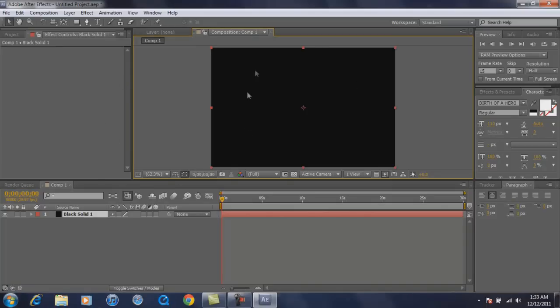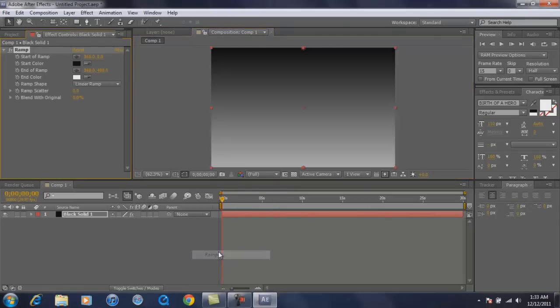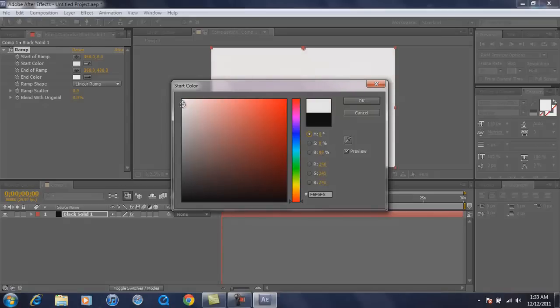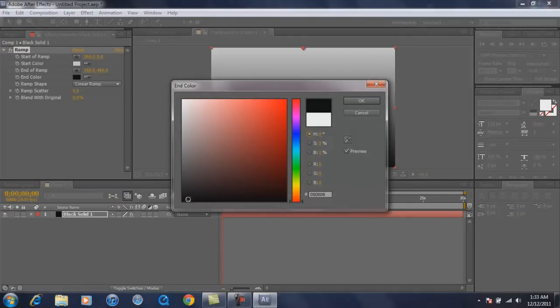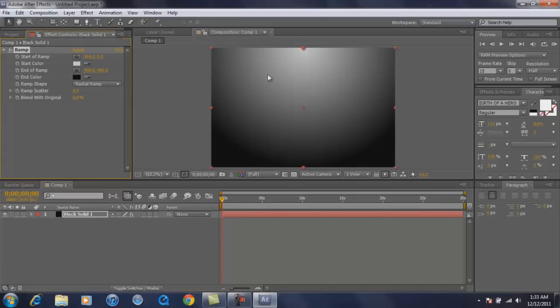Now we'll want to change this black solid so it doesn't look too dull. We'll go to Effect, Generate, and Ramp, and here we'll change the colors. Instead of black, I'll have it white or grayish with black. Okay, and instead of linear ramp, I'll change it to radial ramp so it looks more like a circle and it just doesn't look as dull. You can experiment with all the things here, but I'm not going to.